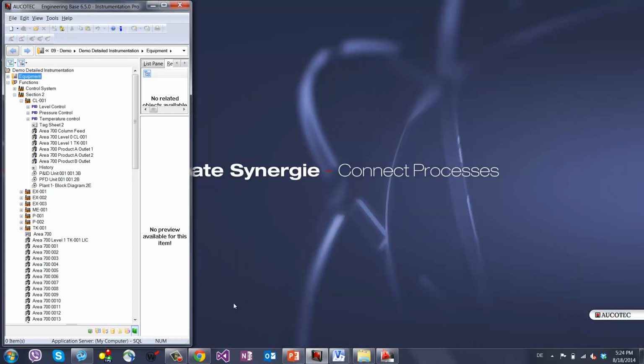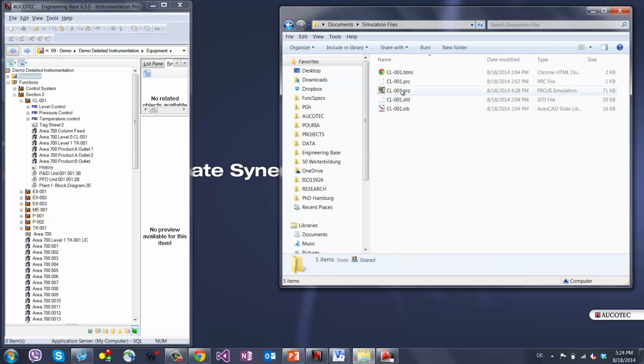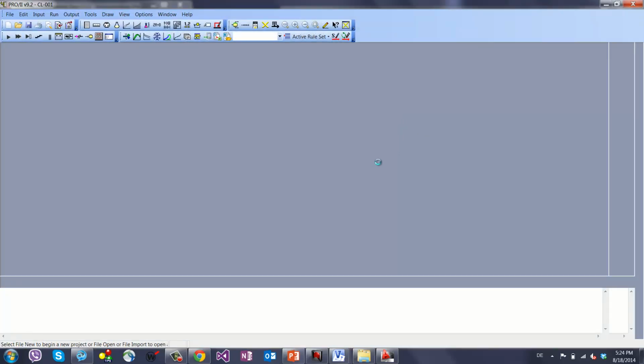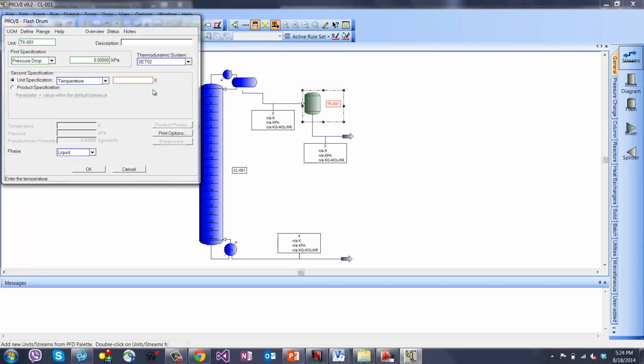Now, in parallel, I have a simulation of my logic distillation column. I will open this simulation. Yeah, you can see that this is my simulation. It has a distillation column, input, output, and it has a tank here.